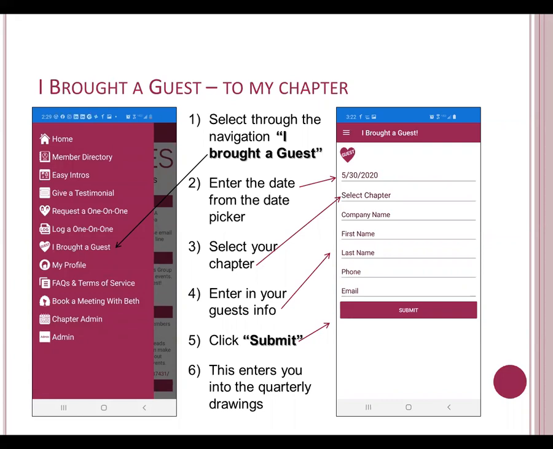You're going to enter the date from the date picker, which is over here. You're going to select your chapter. So when you come over here, it's going to show you what chapters you're in. You're going to enter all of your guest info: company name, first name, last name, phone number, and email. And then you're going to click the submit button. And this will enter you into the quarterly drawings.